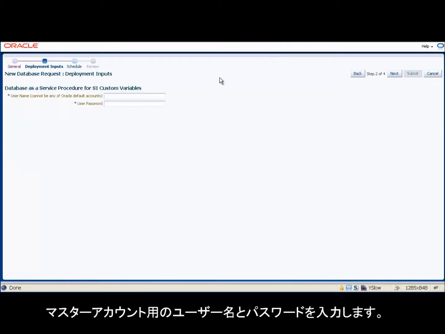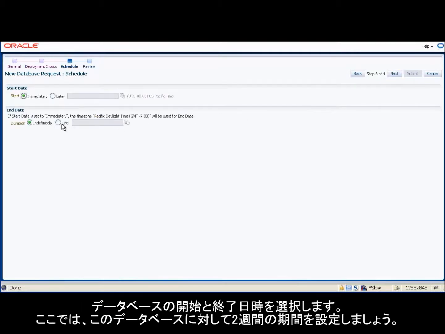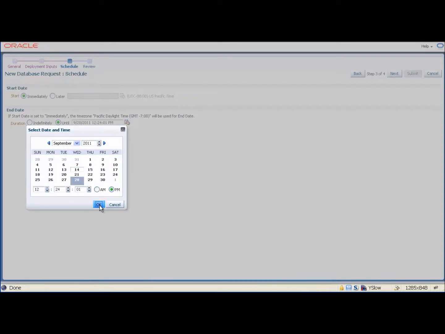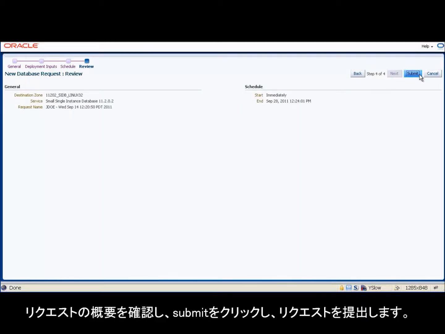Provide a username and password for the master account. This account will be used to perform all administrative tasks on your database. Click Next to continue. Select the start and end time for this database. For example, let's set the duration for this database to 2 weeks. And click Next. Review the request summary and click Submit to submit this request.